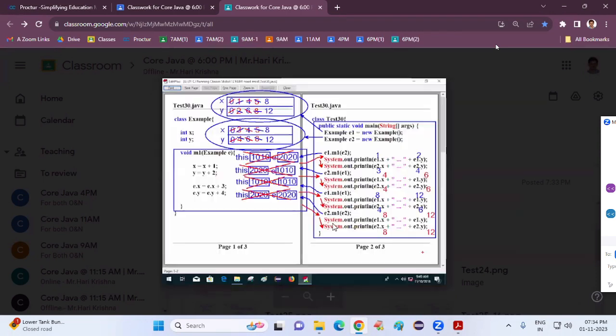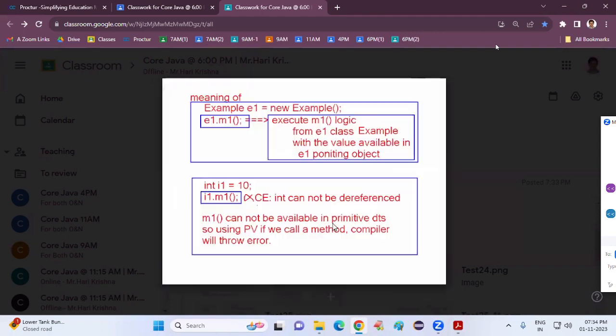Okay. Then next. Now, how many ways can we pass the object as current object and argument object? You just now solved this question, right? Then next.